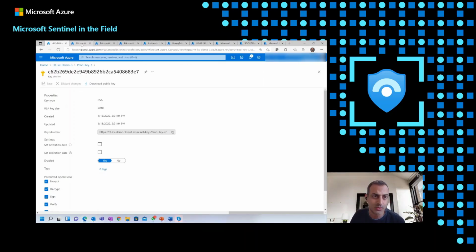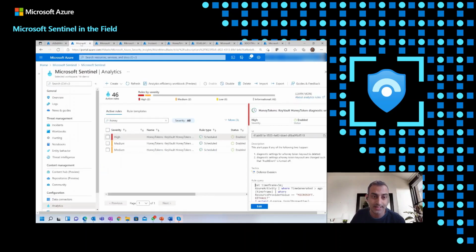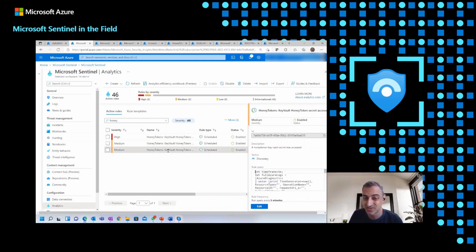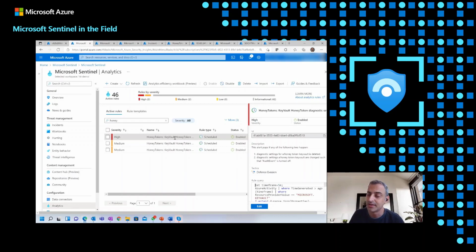But before we look at the incident, I want to show you a few more things. I want to show you the analytic rules that are deployed as a part of this solution. There are actually 3 rules that are automatically deployed. Two of them are looking for access to the secrets and keys themselves. One is for secrets and the other is for keys. And the third one is monitoring that no one has disabled the sending of the logs from the key vaults to the Log Analytics workspace, so we can make sure that we don't miss any logs and any attempts to access those honey tokens.